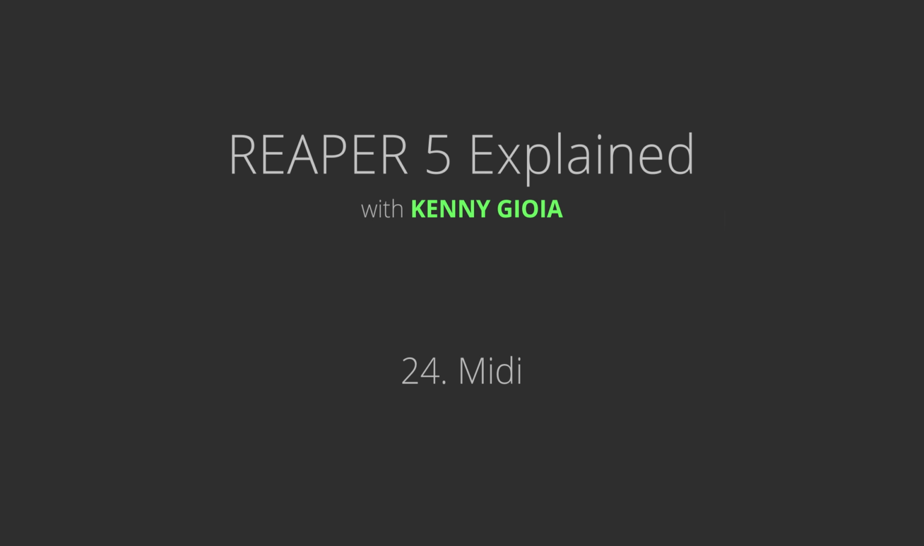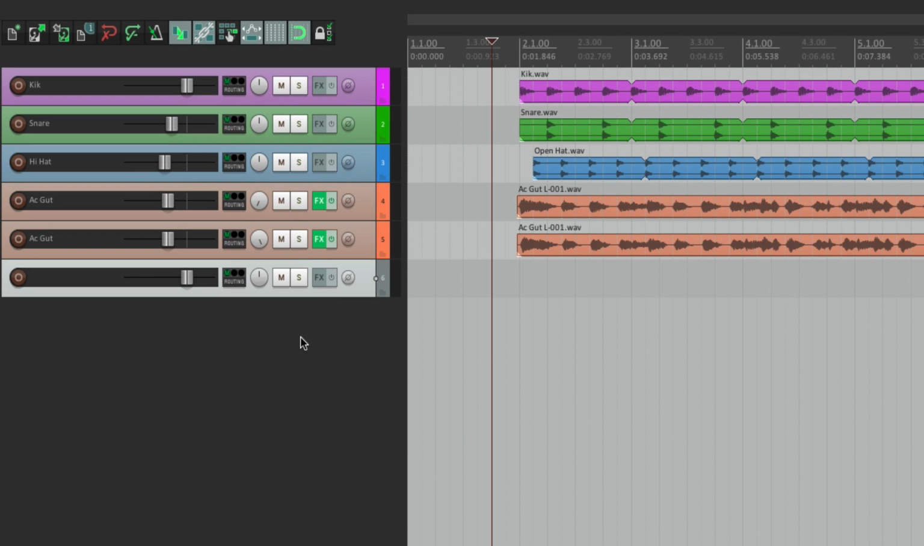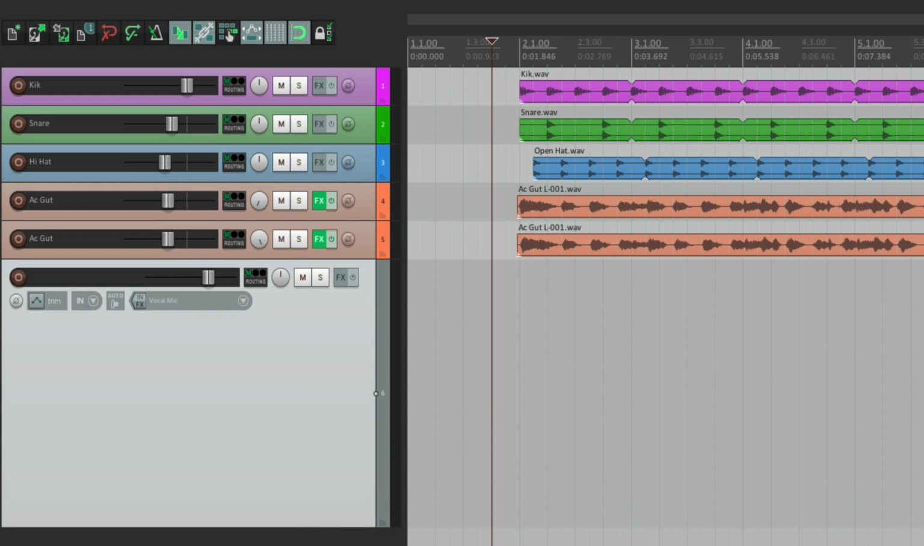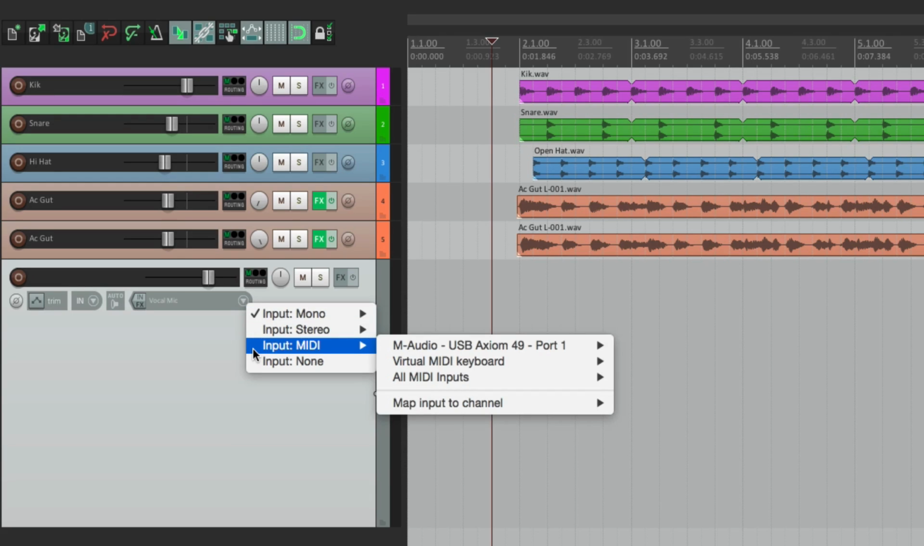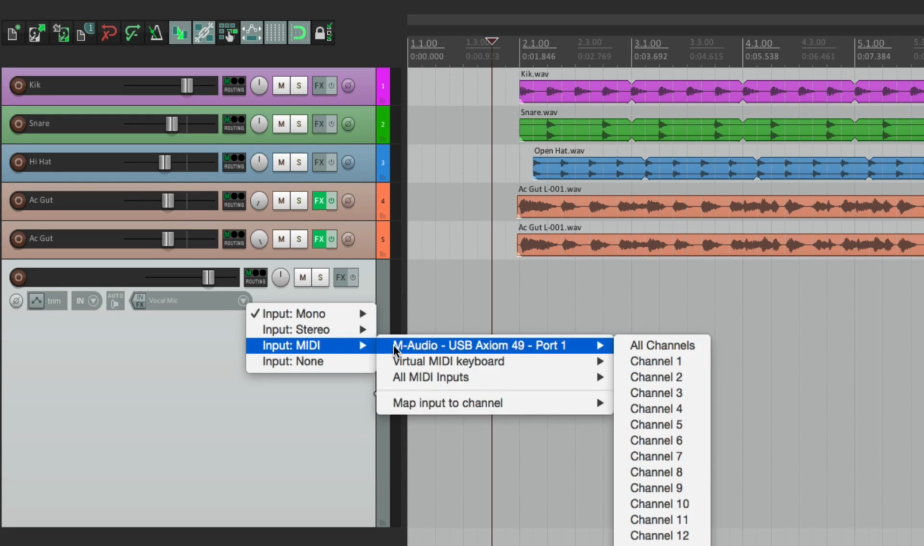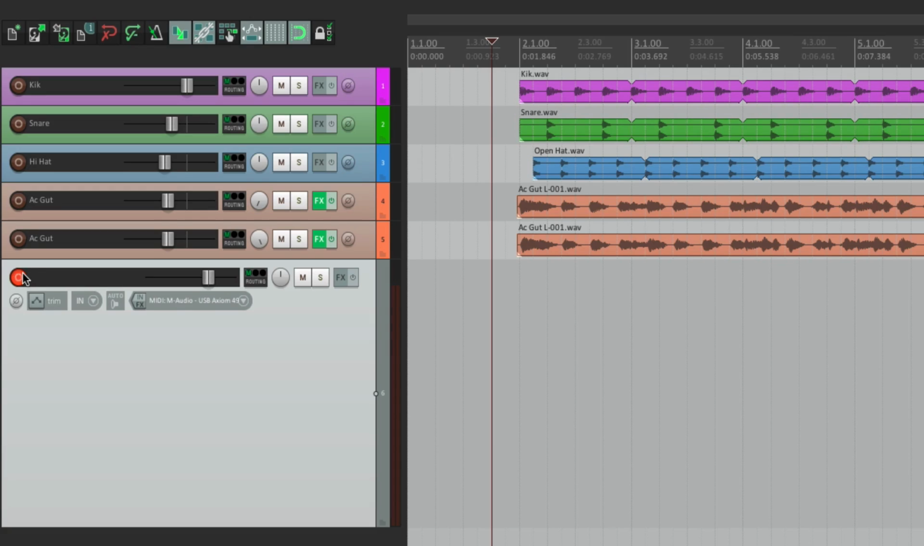Okay, next we're going to check out MIDI in Reaper. So let's add a piano to our recording. We'll start by making a new track over here, make it a bit bigger. So we're going to set our input to our MIDI keyboard. Right over here, instead of choosing audio, we'll go down here to MIDI. And this is my MIDI keyboard. Yours might be different, but it still should show up here. We'll choose all channels, go into record.